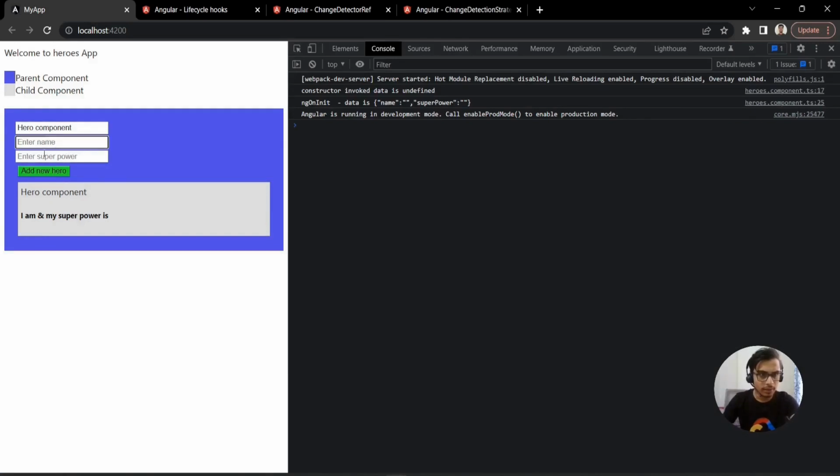So I have enter name, enter superpower, and I now want to pass the new hero object that I created from my parent to a child. So let me try this. I'm putting a value Windstorm, and for superpower, I can fly. And now let me click on add new hero, and it is doing nothing.